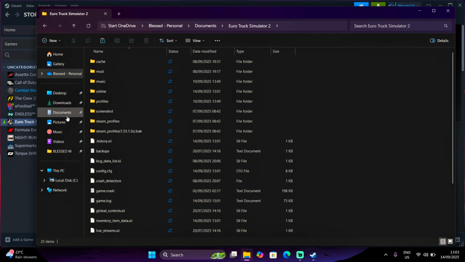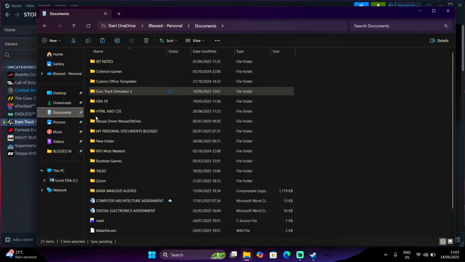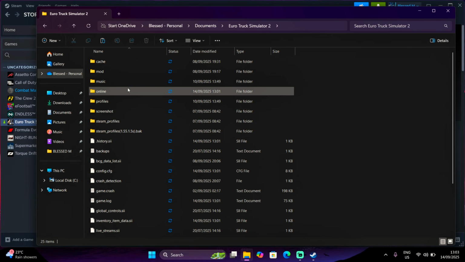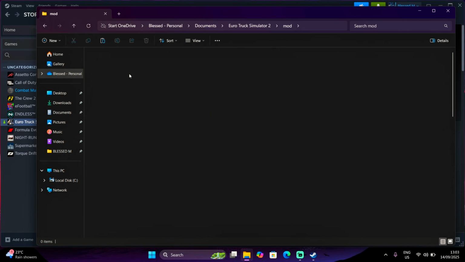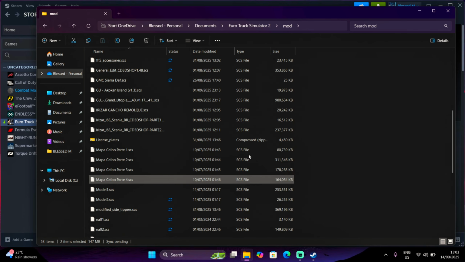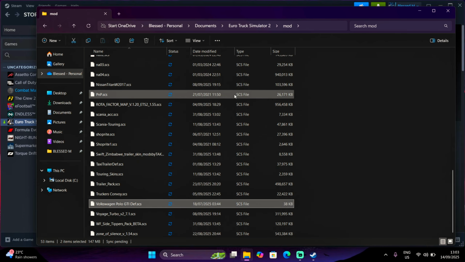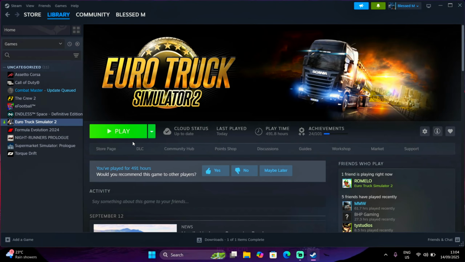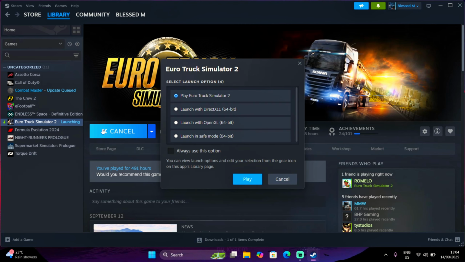We're gonna go into documents. Sorry, I went too fast there. We're gonna go into documents. We're going to go into Euro Truck Simulator 2. We're going to go into mods, and then we're gonna paste it in the mod folder here in the documents. As you can see, this is the mod folder in documents, guys. As you can see, the mod has been successfully pasted. Once you've pasted your mod, guys, all you're gonna do is go back to your Steam like so, and launch the game once again.